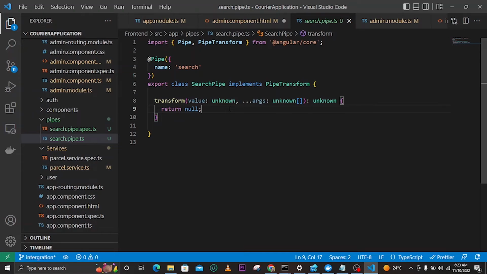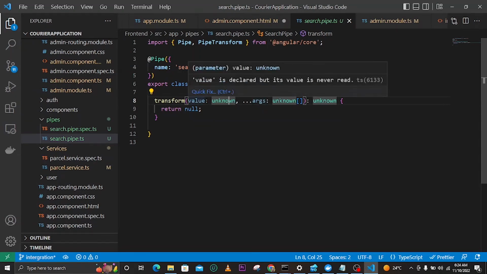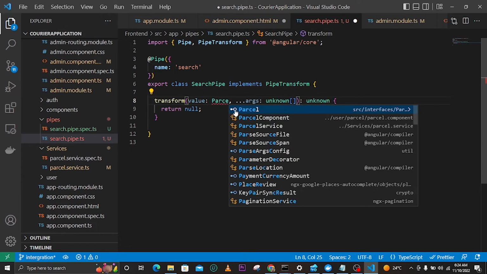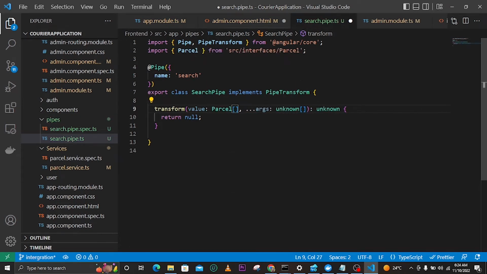We need to accept the value, and the value should be our array of those parcels from our backend. So here we add value, and this should be a parcel array, so we give it that interface, and it is an array. Then arguments here. We have an argument, and this argument should be filter text, or we can call it search text. Call it filter text, just like that, and it should be a string.